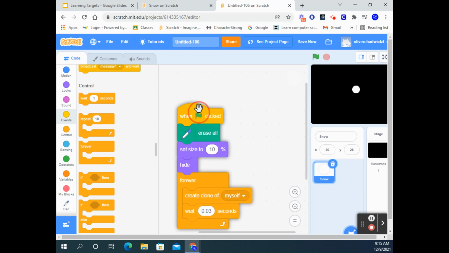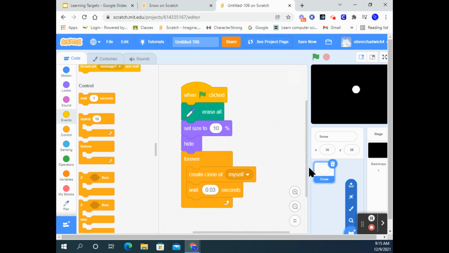This is how you make the clone. Now we're going to code the clone. I just wanted to point that out for all you who need to take a picture of it.